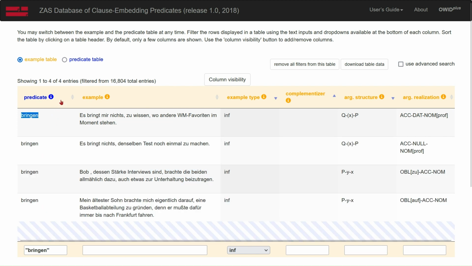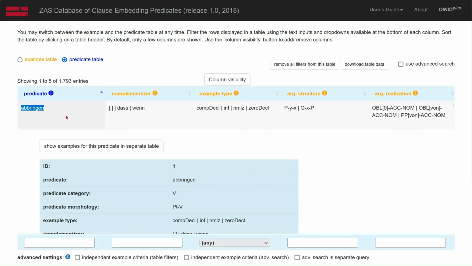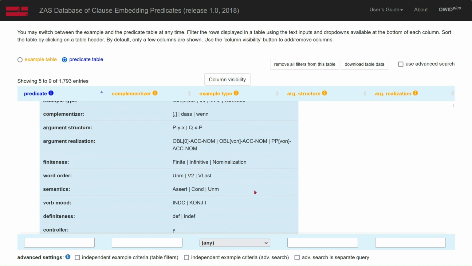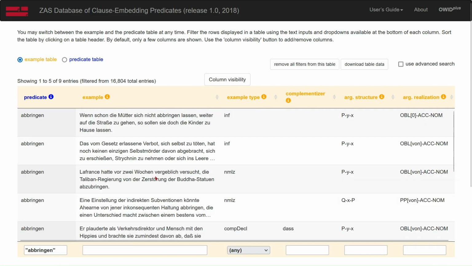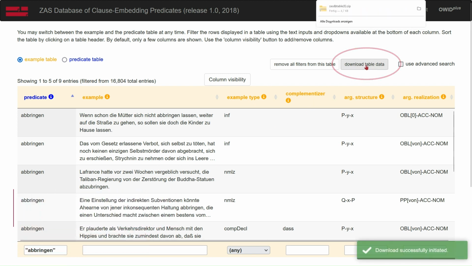Of course, you have this option in the predicate table as well, giving you the predicate ID, the associated properties, and all the sentences. Moreover, you can open the predicate in a separate window by clicking this option. If you want to download your search results, you can do so by clicking on Download Table Data. You will then download a zip file that includes an Excel and a CSV file.